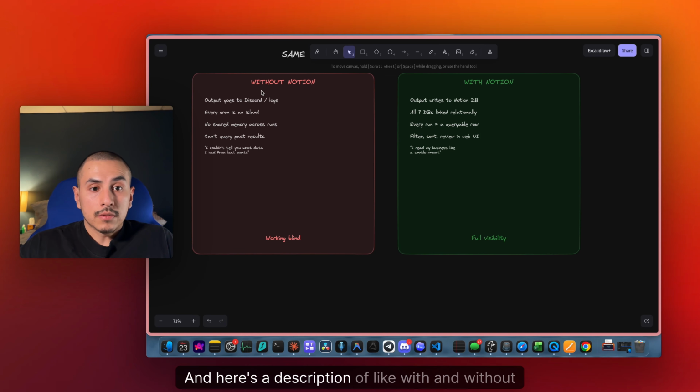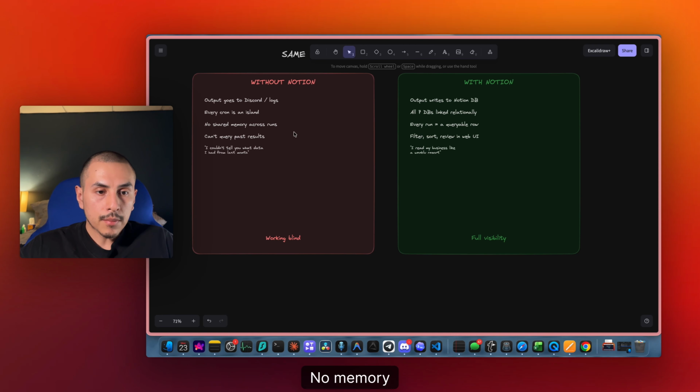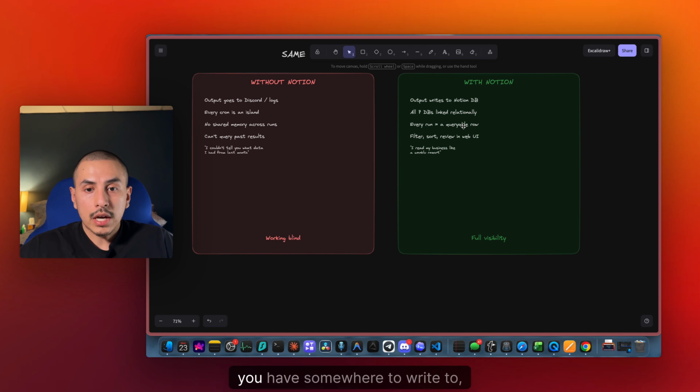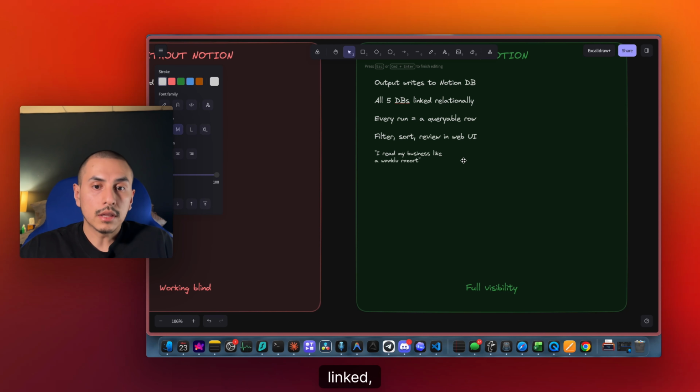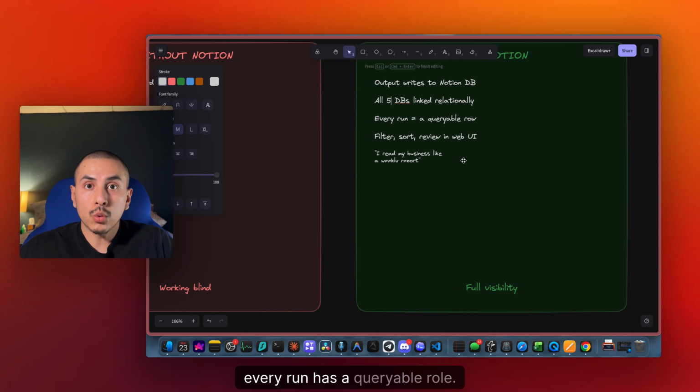And here's a description of with and without Notion. You can see that the output is just scattered and its own island, no memory, can't query the results. And then here's with Notion: you have somewhere to write to, and you have all 5 databases linked relationally, and every run has a queryable row.